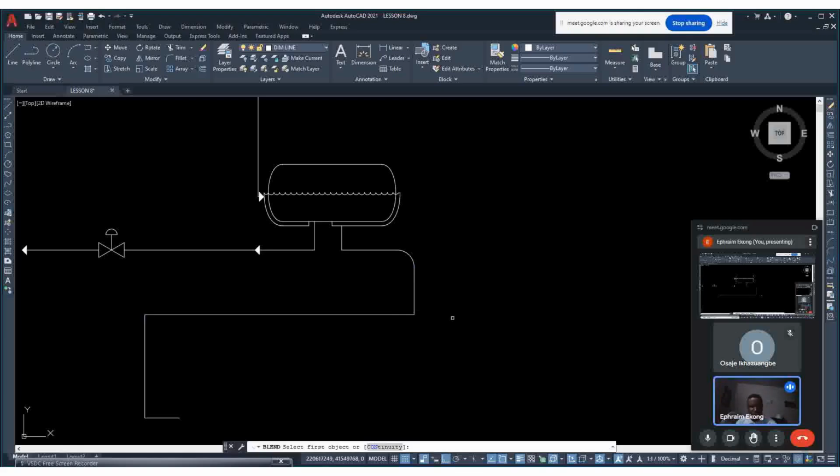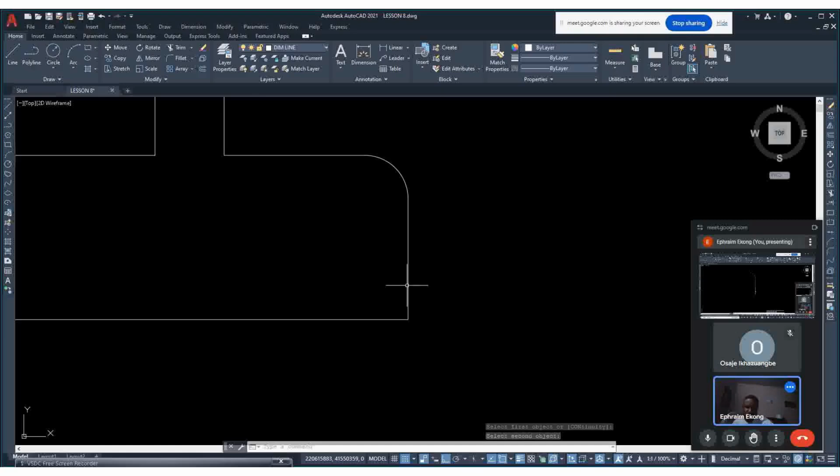Click on fillet, type R, enter, and type 600 and enter. Here, and let's see. It's not working. What's going on? Go to fillet, click at this point, and click at this point. Let's highlight this. There's something going on.